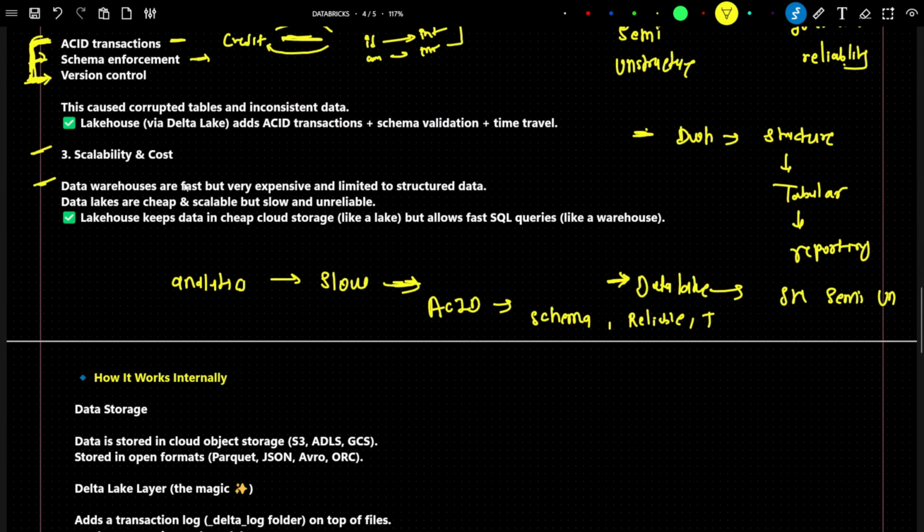Data warehouses are very fast, but very expensive and limited to structured data. If you are using only a data warehouse, it is fast, but very expensive, and it supports only structured data. But if you are using a data lake, it is very cheap and you can store any kind of data. If you combine these two in a lakehouse, you get the fast speed, and you can also store all kinds of data. So that is the advantage we get in a lakehouse.